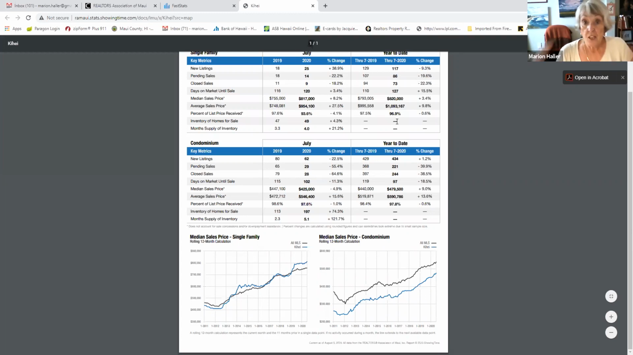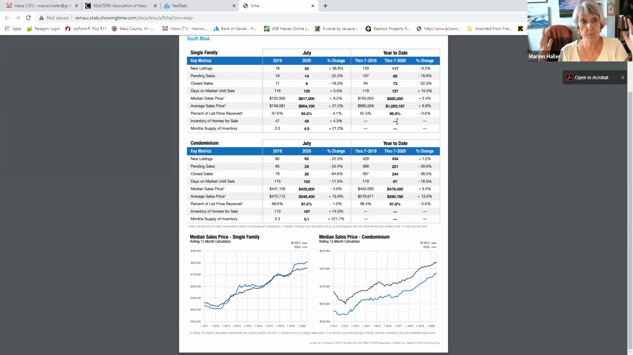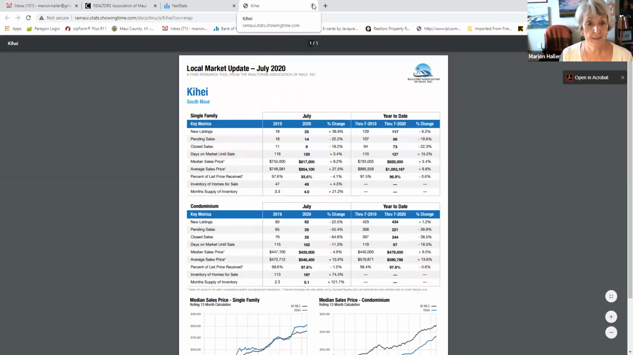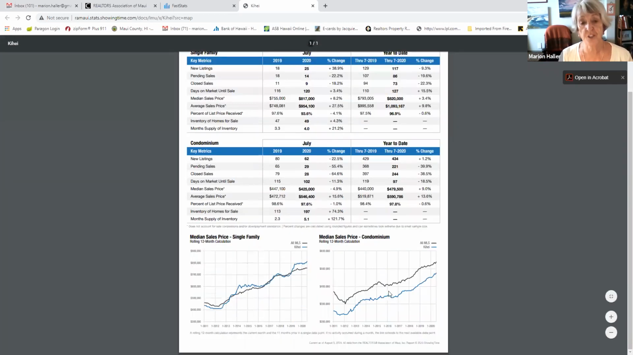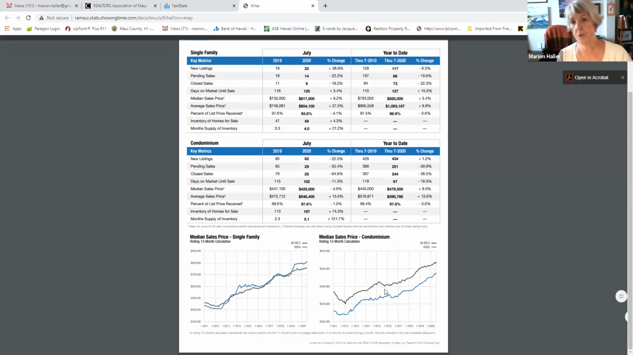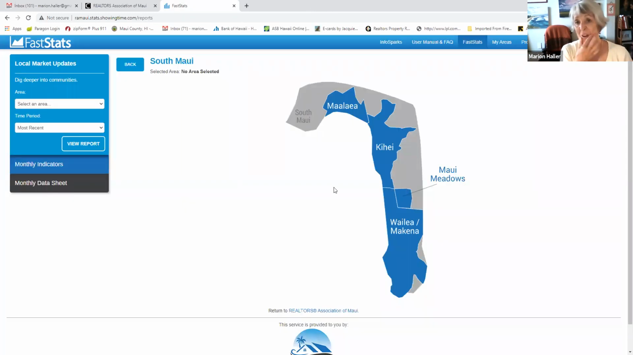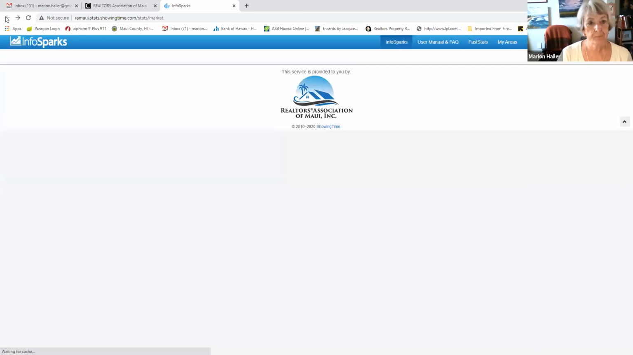So you want to get a quick glance of the market? This is it right here. You want to know what you're talking about for Kihei? Here you go. So pull this up and look at your Fast Stats. Very handy document. Down here are just the charts that go along with those numbers. And that is a PDF, so you can download it and print it or add it to your presentation. All right, let's just go back here.